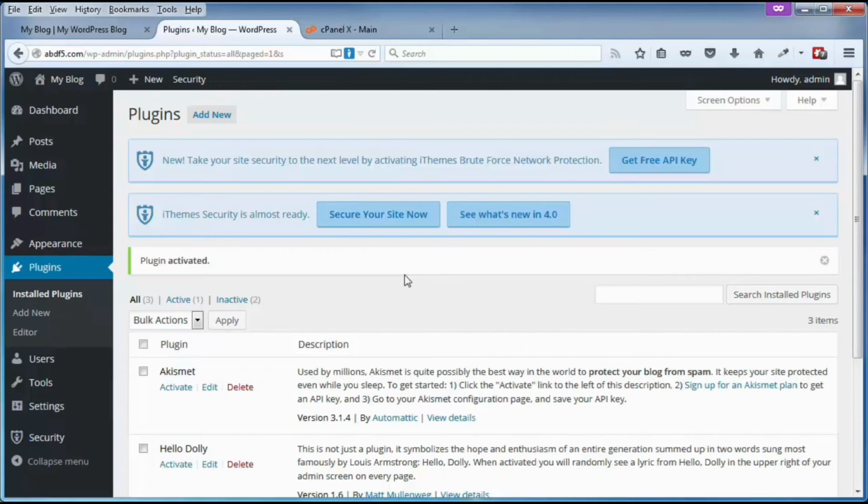Now, the iThemes security plugin has a whole lot of things that you can do, but only a few things that you have to do. And we're going to stick primarily to the few things that you have to do. One item that we're not going to really get too deep into is this first one up here, the iThemes Brute Force Network Protection. I am going to go ahead and click on the Get Free API key.